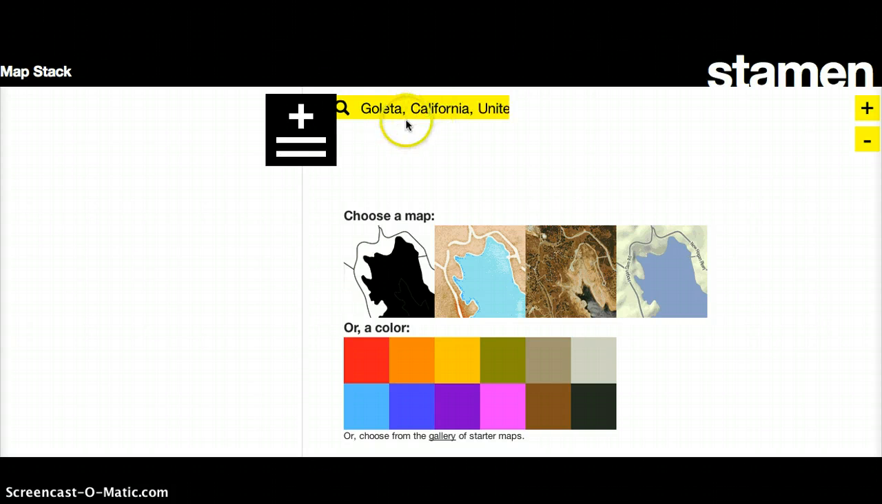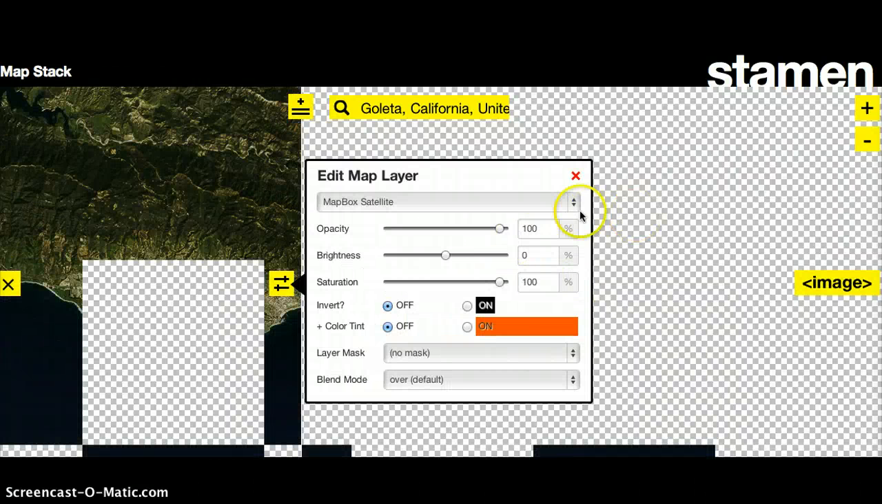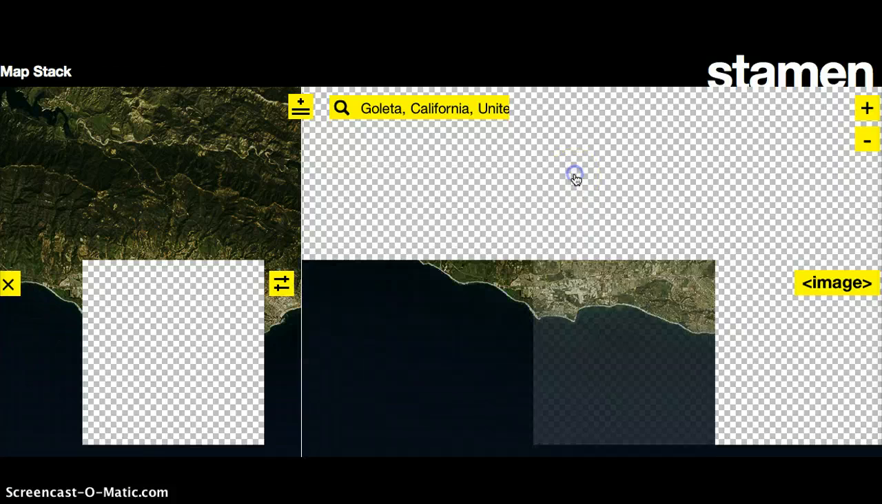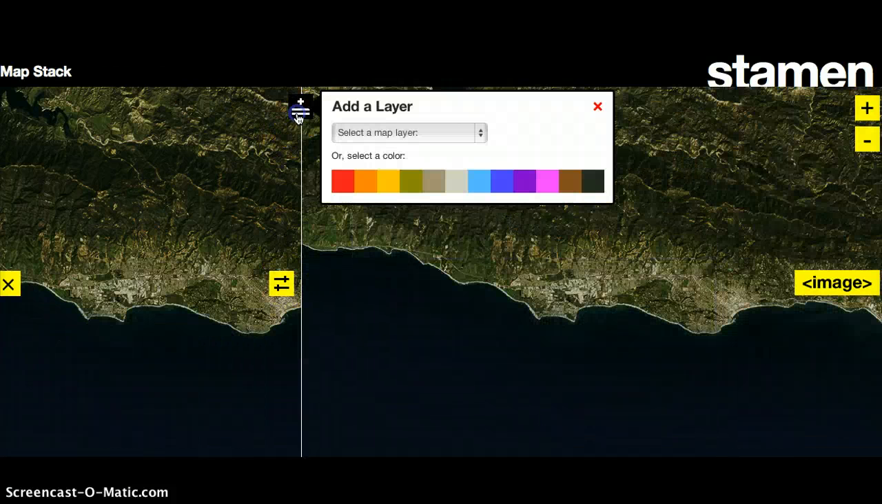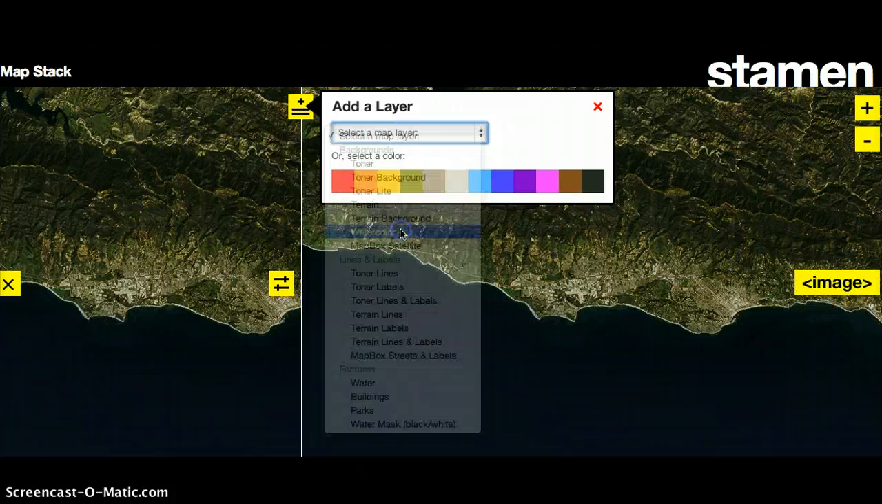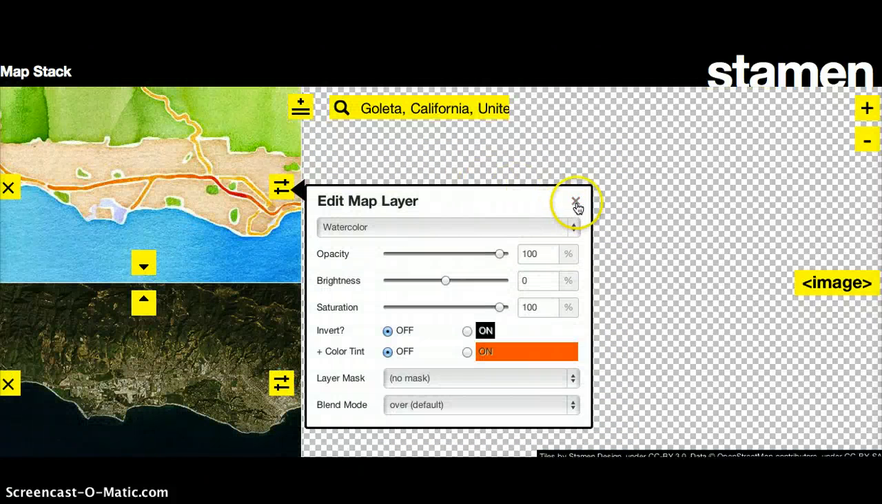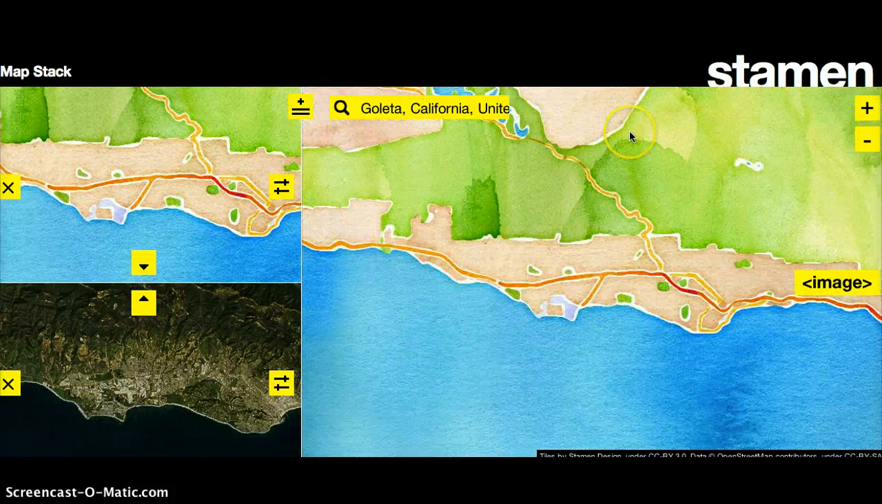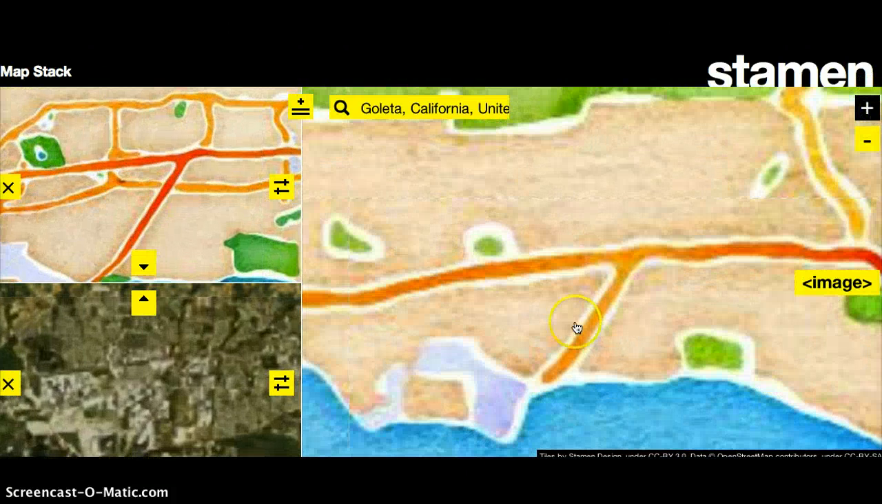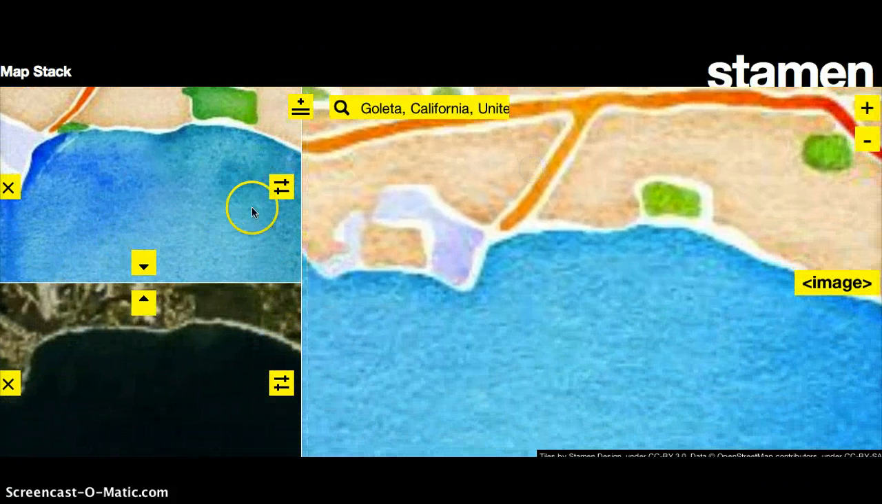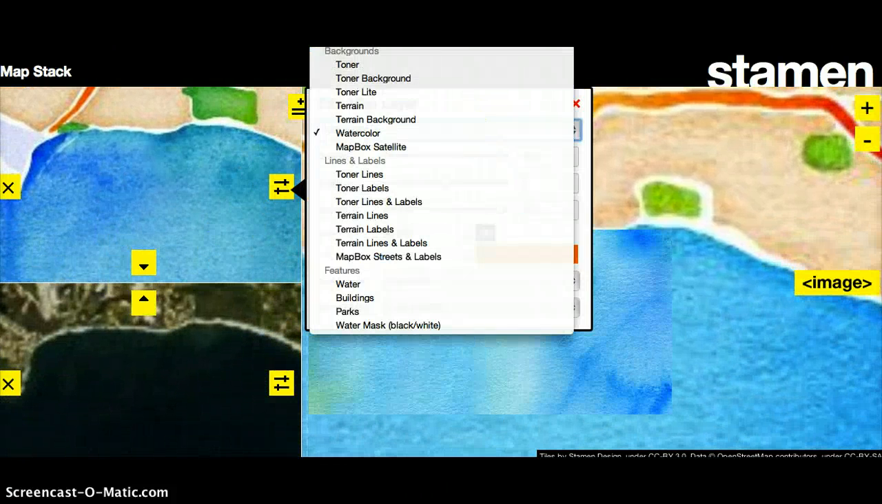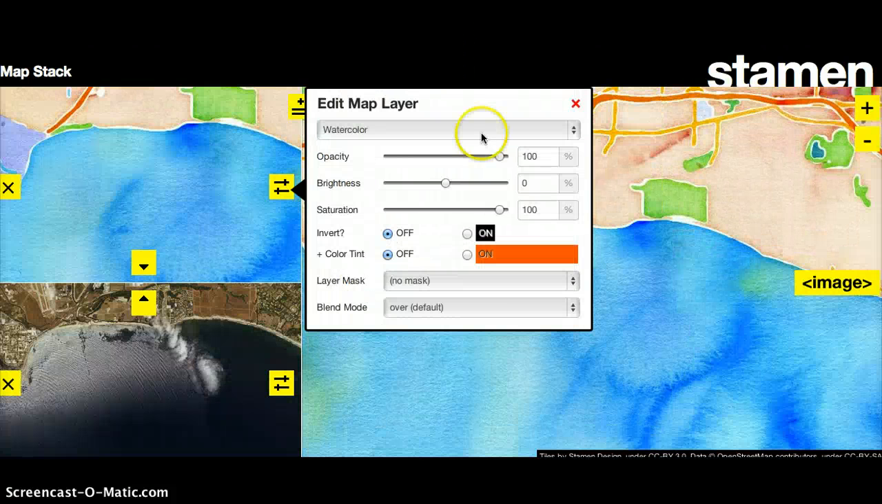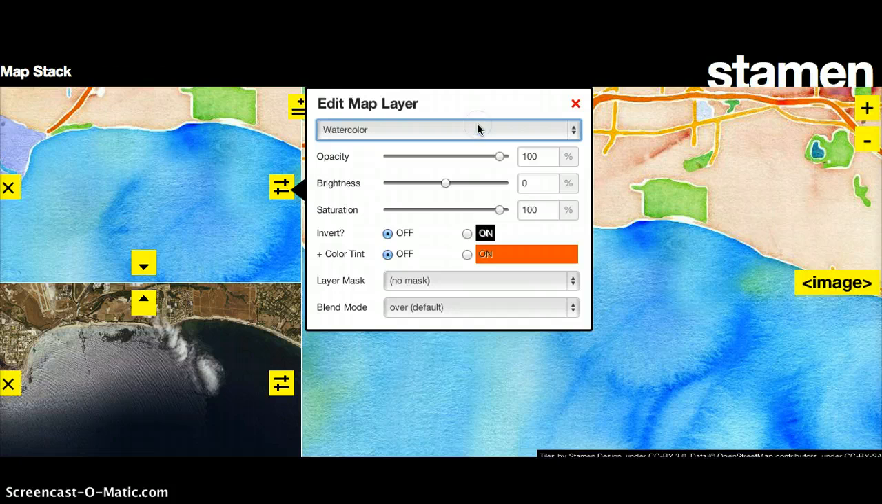Okay, so I chose Goleta, and then you can pick from the different layer styles. And you can add layers. And once you have your map the way that you want it, you can play around with it and make it into a file that you can then upload into Photoshop.